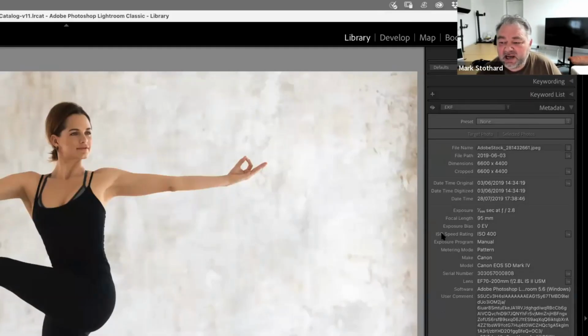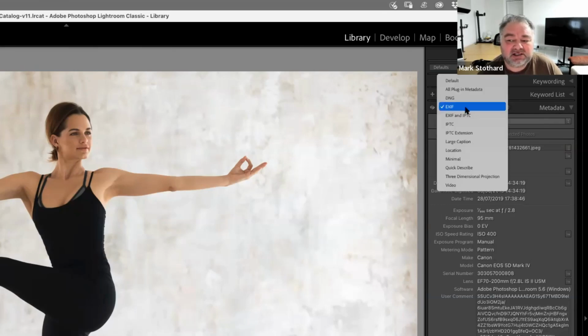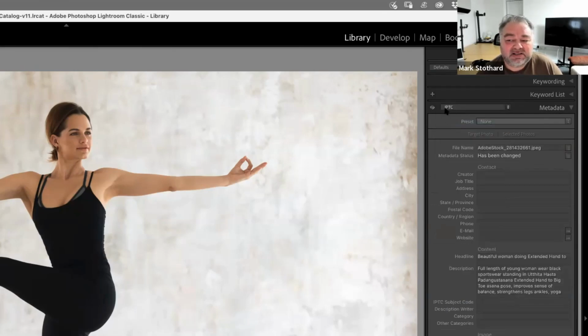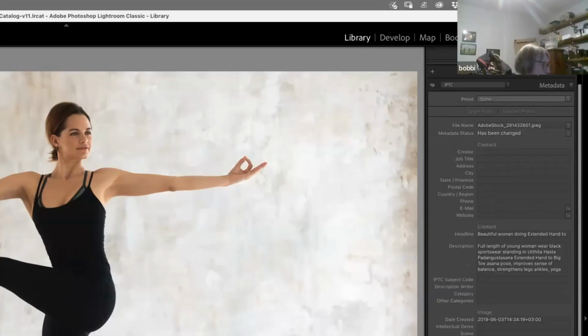This is just the information. So exposure, focal length, exposure compensation, ISO, metering mode. All this is Canon. It was the camera, 5D Mark IV, the serial number of the camera. All this information here is your EXIF information, and you can change that by this drop down. And then IPTC, International Press Telecommunication Code, gives you things like name of the creator, the contact details, headline, which is like a title, description. You also have this image was actually taken in Russia, so we shouldn't really be using that at the moment. There we go.